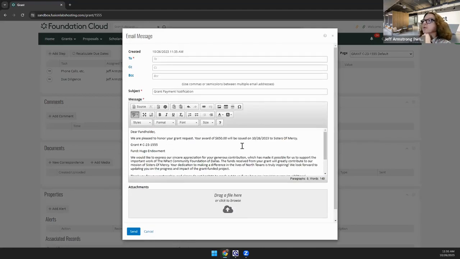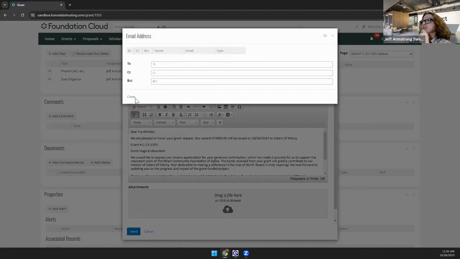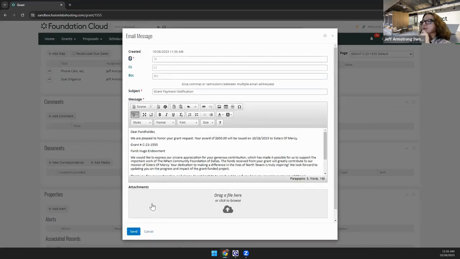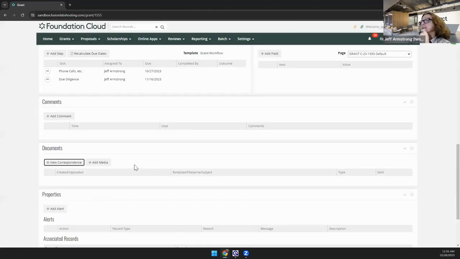It's done the mail merge for me. I can enter in my recipients, my to and from, etc. Fill all this out and send it. I could add an attachment. I'll cancel this, but all of your media documents will be here, and all of your correspondence documents will be here.